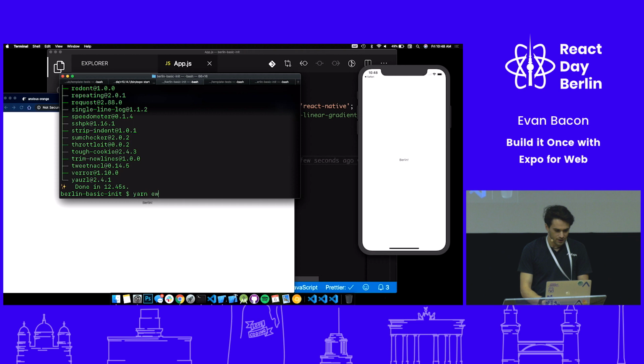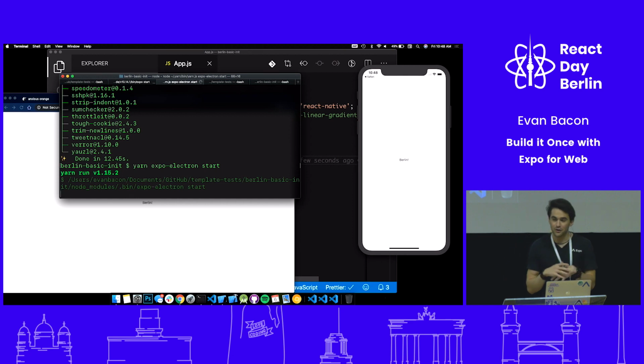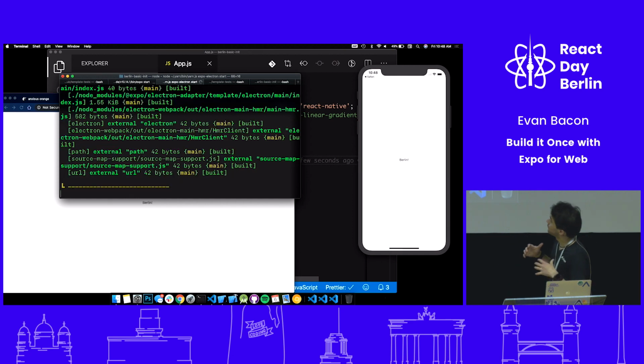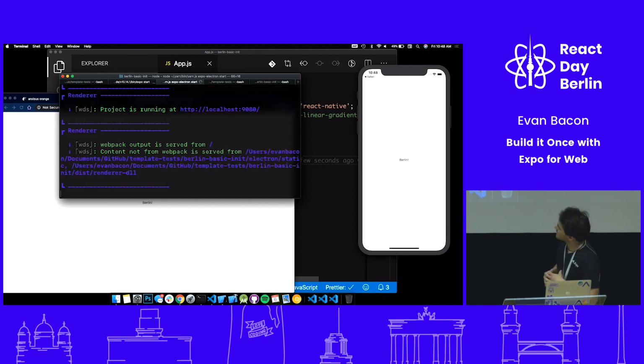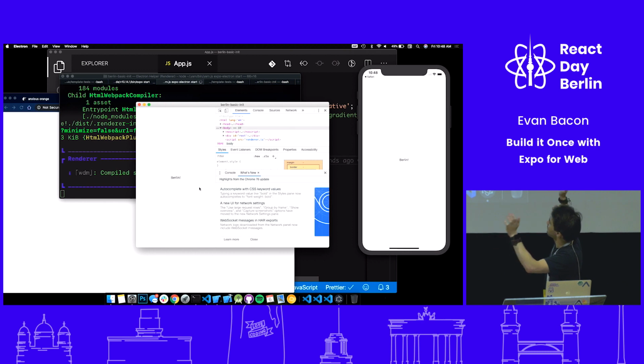So if I run yarn expo electron start, it's going to fire up a new Webpack config for the main process. So you do have hot reloading on both of the Electron processes when you use it with Expo. And just like that, now we have a desktop app, and it is supporting 6 platforms with the same code base. It's crazy stuff.